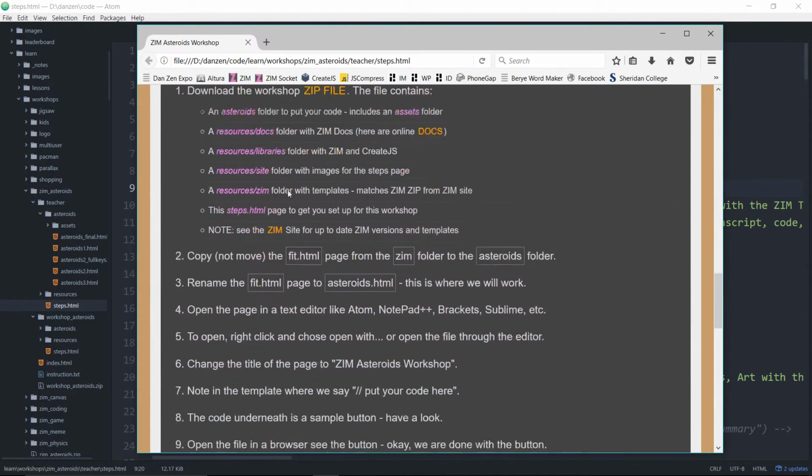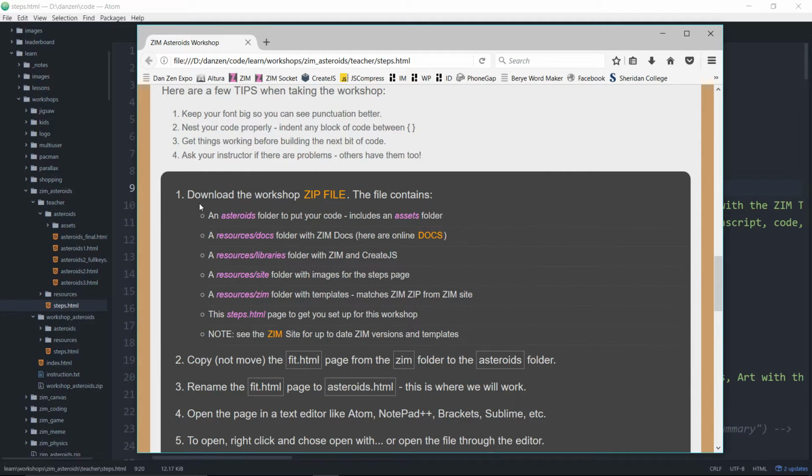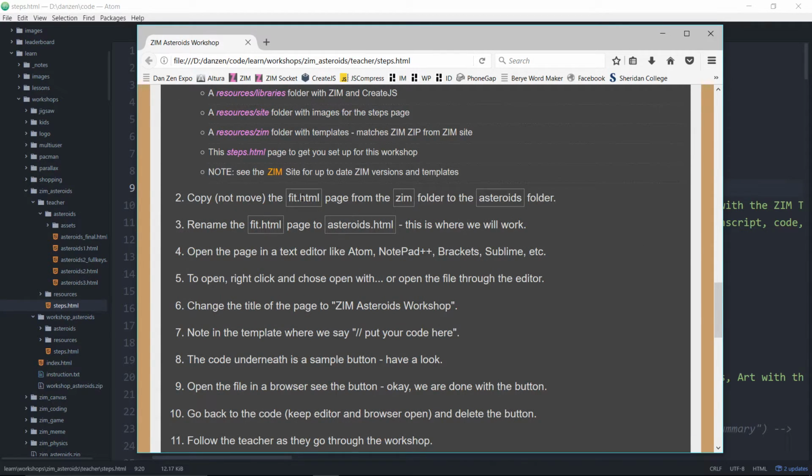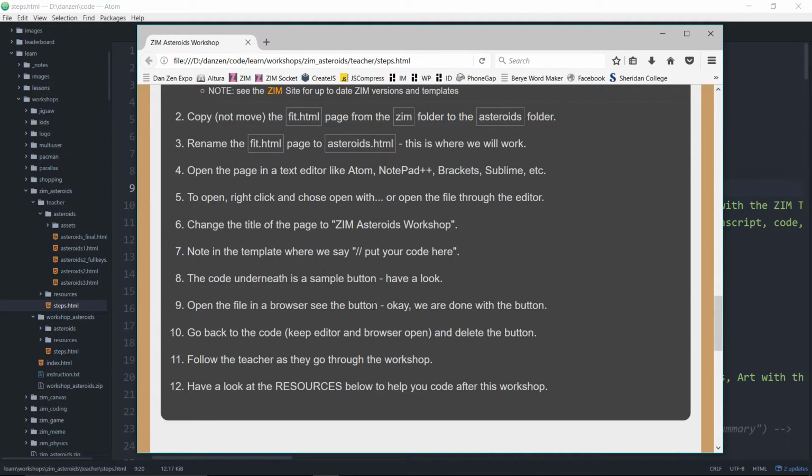And then the steps. Now the steps are more generic. It's sort of like how to get started. Hey, go grab that zip file. Here's what you've got in the zip file. Copy a template. So we want to work with the template. So here's how to copy a template over and start working on an asteroids HTML. We open an editor, we right click, and then finally it kind of says follow the teachers. They go through the workshop.